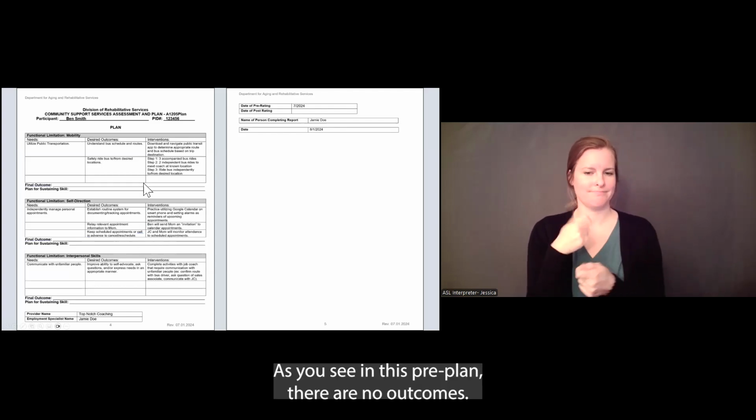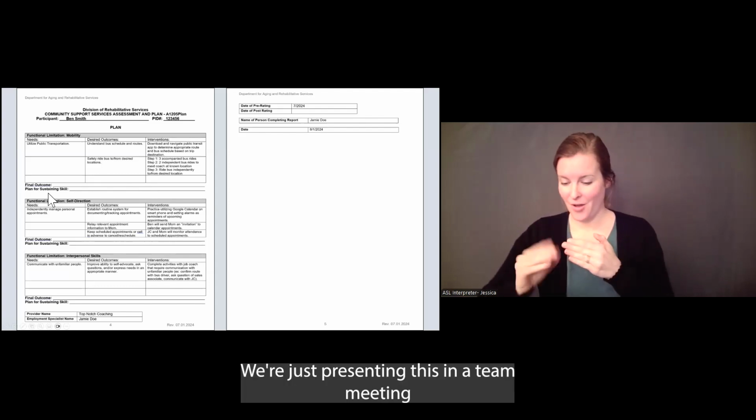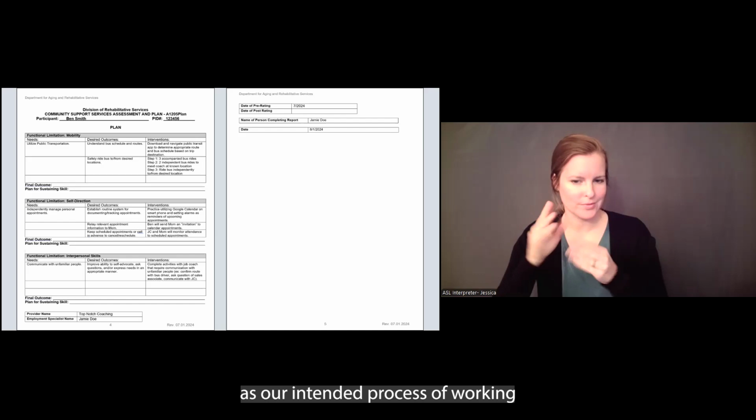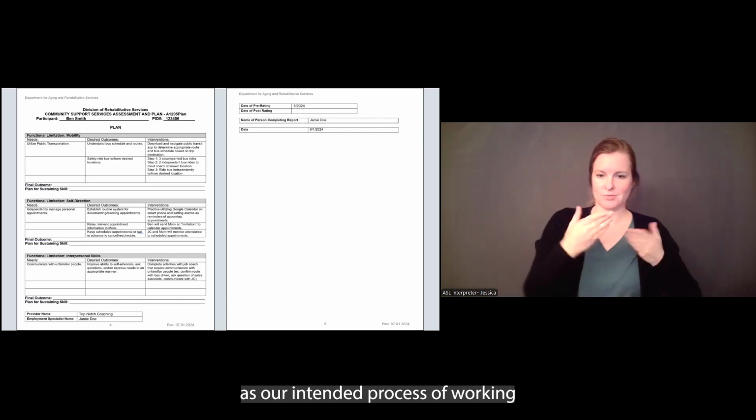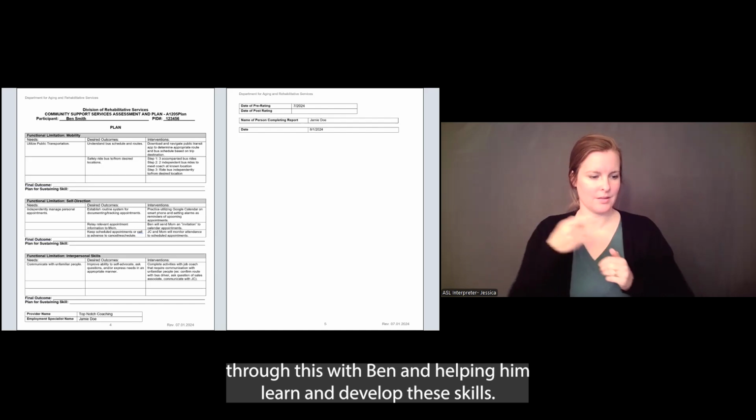As you see in this pre-plan, there are no outcomes. We haven't provided the services yet. We're just presenting this in a team meeting as our intended process of working through this with Ben and helping him learn and develop these skills.